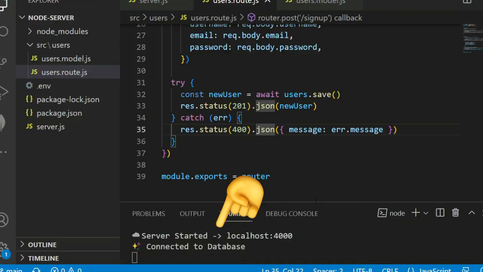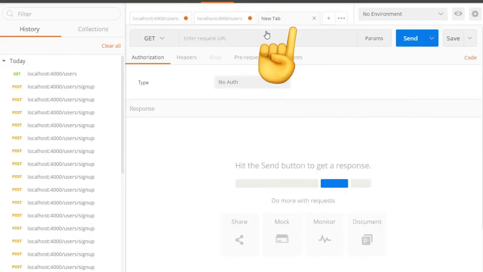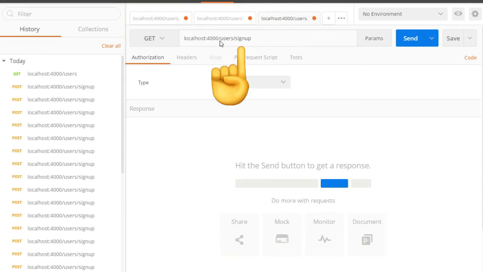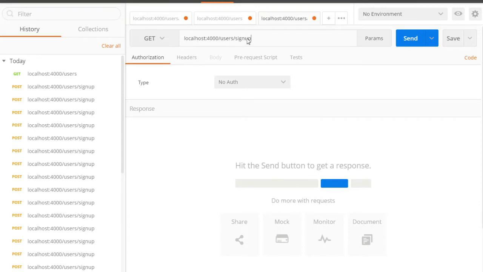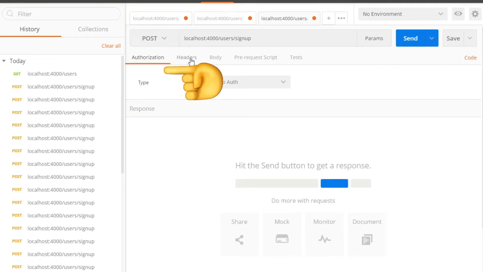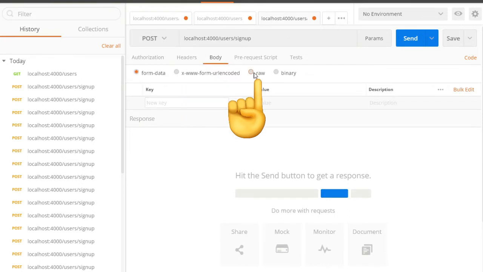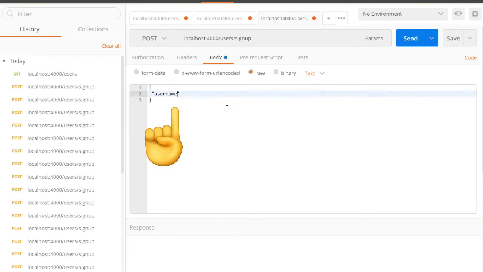Let's check now. Here, create a POST request. Add this URL, localhost:4000/user/signup, and select POST from this dropdown. After that, go to the body, select raw, then write an object with username Amos. Send request.